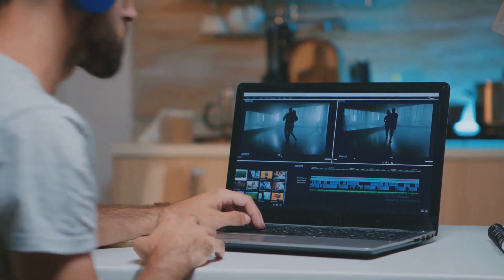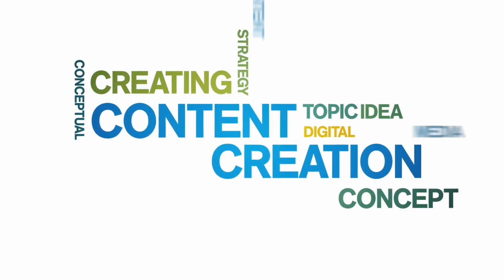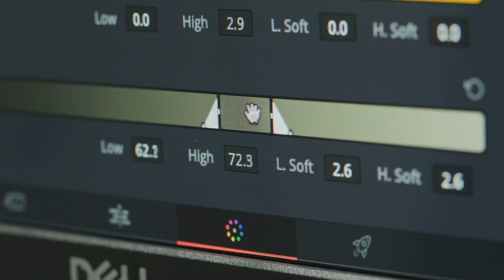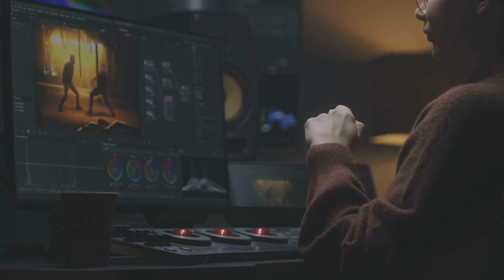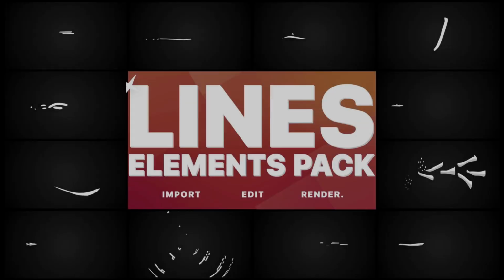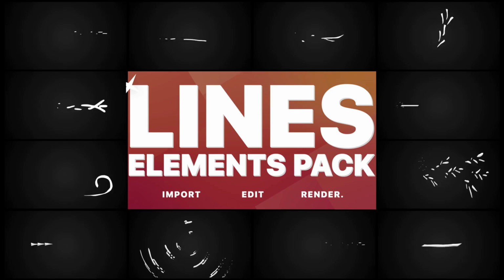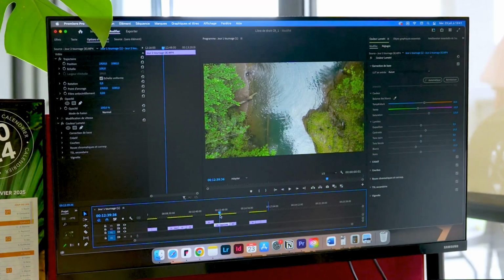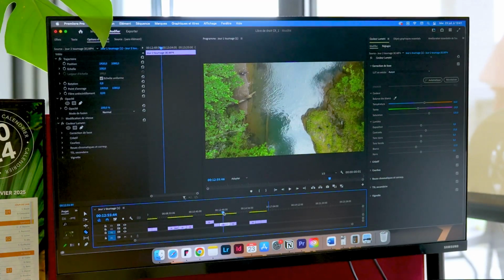Let's talk about repurposing content, because let's be real, creating fresh content all the time can be a grind. That's where AutoShorts AI comes in. This tool is all about taking your existing long-form content, like those YouTube videos you've poured your heart and soul into, and transforming them into engaging short-form videos. Think TikTok, Instagram Reels, YouTube Shorts. AutoShorts AI takes care of everything.